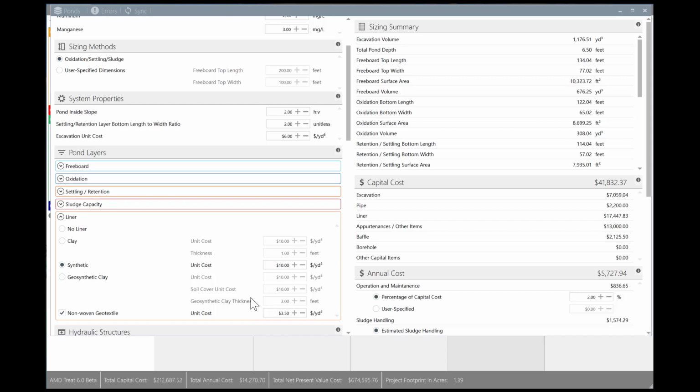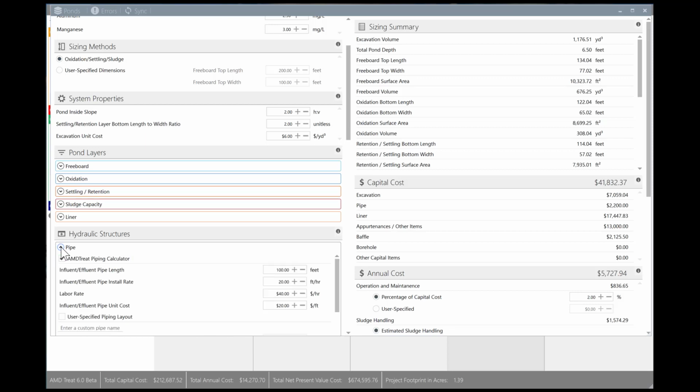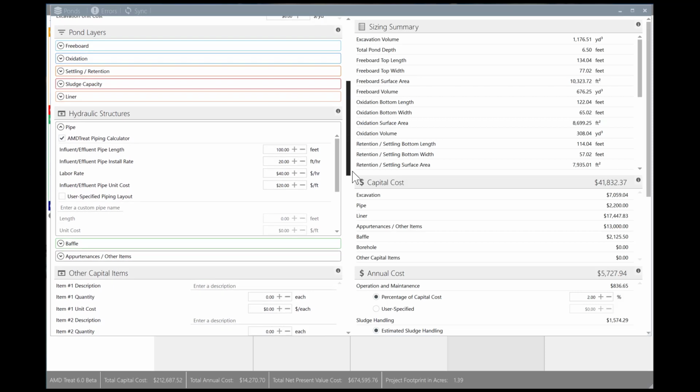The hydraulic structure section is where the user specifies the piping, use of baffles, and any other appurtenances or other items needed for the ponds component. For the piping, the user can select to use either the AMDTreat piping calculator or a user-specified piping layout by checking the appropriate box, with AMDTreat piping calculator selected by default. The AMDTreat piping calculator, which was selected for our example, and all default values used, includes 4 user-adjustable values for determining the cost to purchase and install the influent and effluent pipe for the pond.